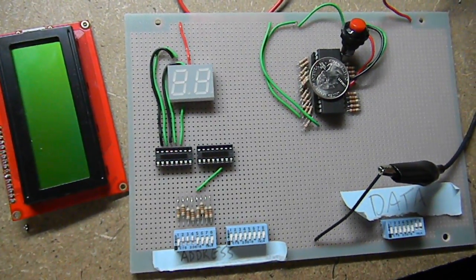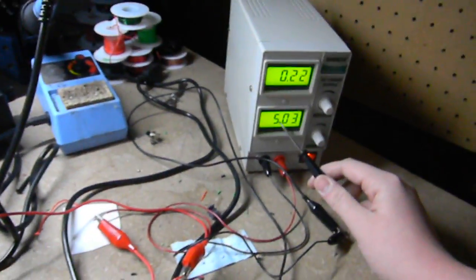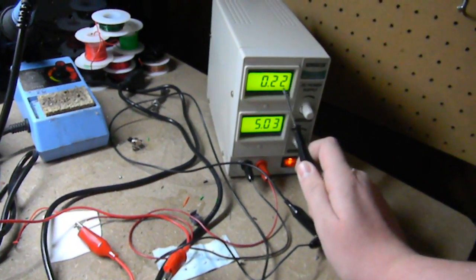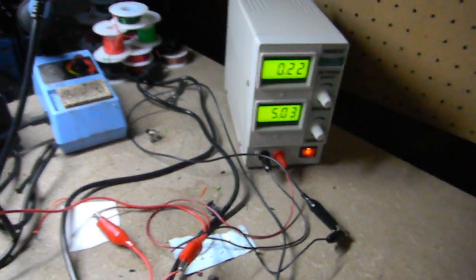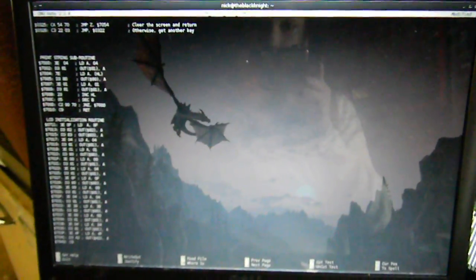So as you can see over here, here is our power supply. We have 5 volts going in and 220 milliamps of current. So the first thing we're going to want to do is take a look at our ROM source code over here, which is on the computer. So we've got a few pages of ROM source here.